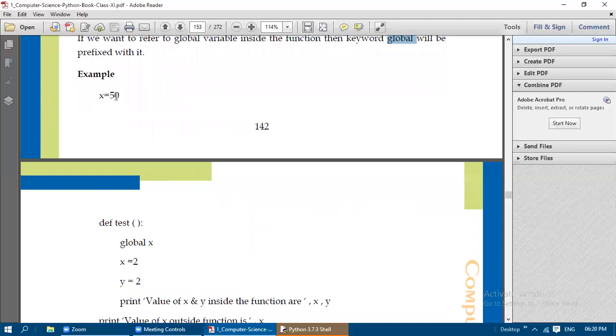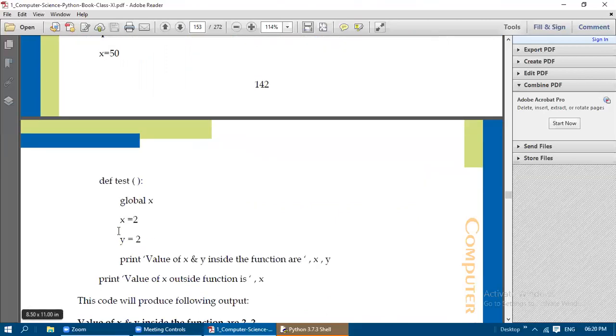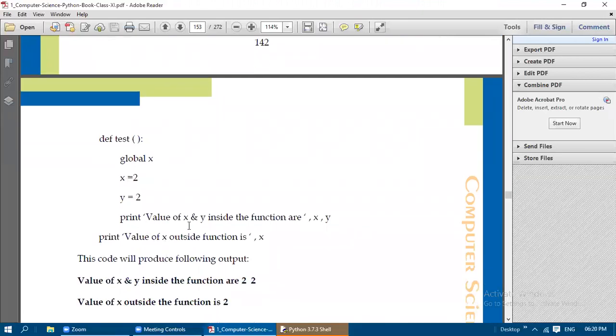So x is equal to 50, def test: global x, and then x is equal to 2, y is equal to 2. Now print the value of x and y inside the function. Inside the function x and y are both 2 only, and print the value of x outside the function. Outside this function, what is this print statement going to print? 2 only, because this x is now used inside this function as global.